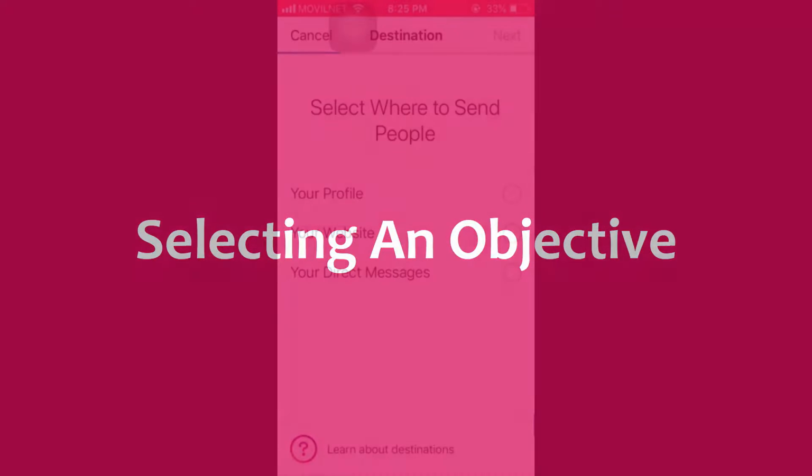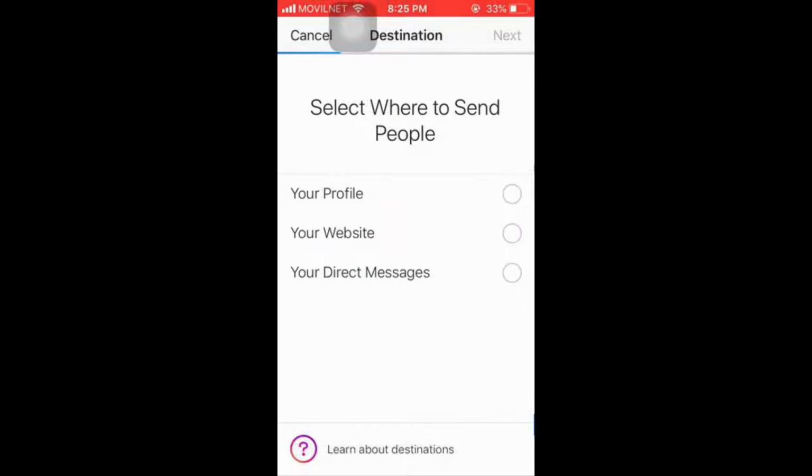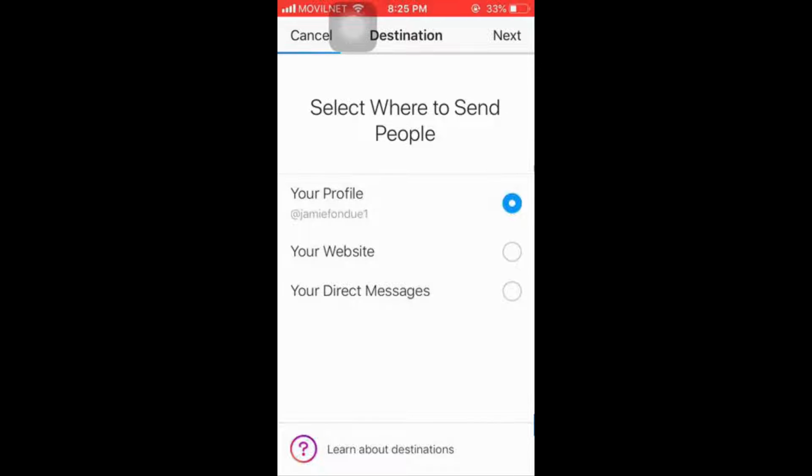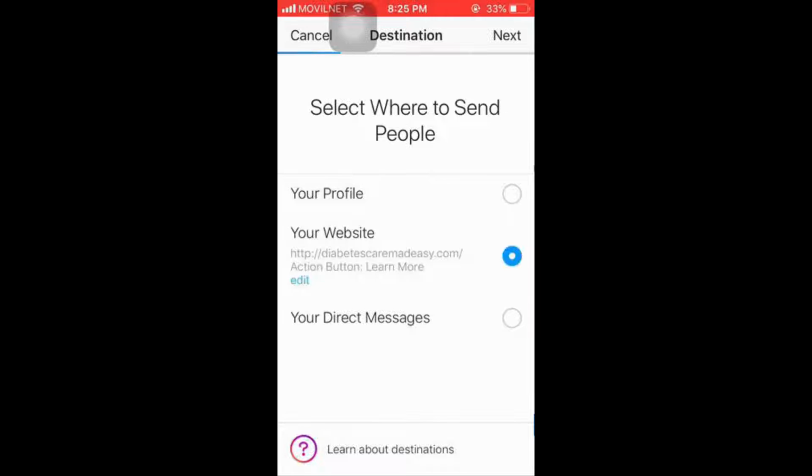Selecting an objective. Now you'll be prompted to select an objective. This is what you want to achieve by promoting your Instagram post. You can select your profile if your objective is to get more users to view your profile. This will add a visit profile call to action to your post to prompt people that you reach with your promoted post to visit your profile and view more of your content. You can select your website if your objective is to send people from Instagram to your website. By selecting this objective, you will be able to add a CTA button that will encourage users to take action.